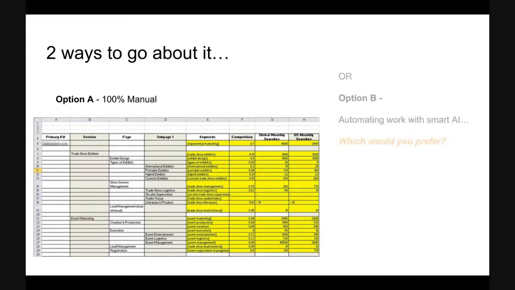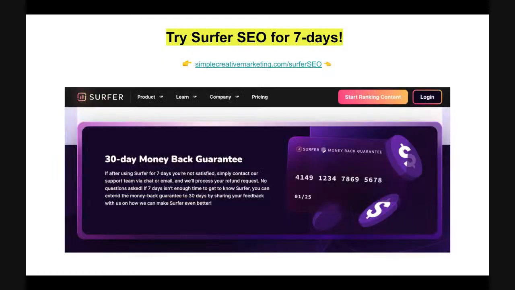However, option B is actually automating this work with smart AI, using artificial intelligence tools, which will automate a lot of this and speed up the process significantly. Something that might take you hours or days can really be brought down to minutes. Literally. So which would you prefer? Let me know. I know which way I'm going to go, and I'm going to show you option B.